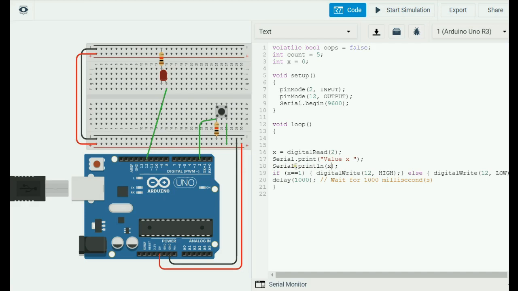The difference between serial print and serial println is in this ln, which means line, which means that after whatever you have in the parentheses is printed, a new line is going to be inserted at the end. So there's going to be a change of line. I will explain in a moment.